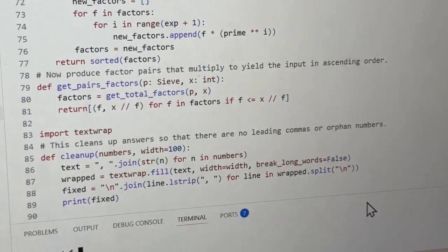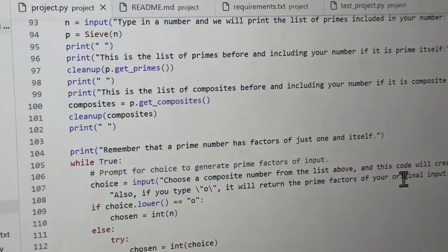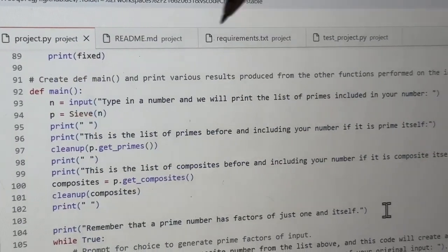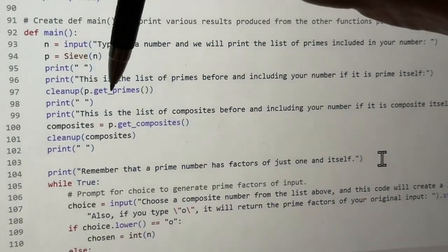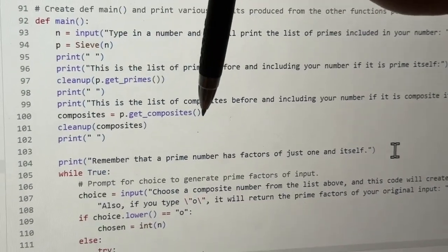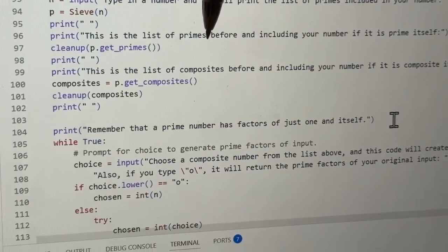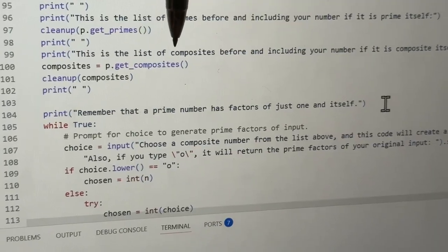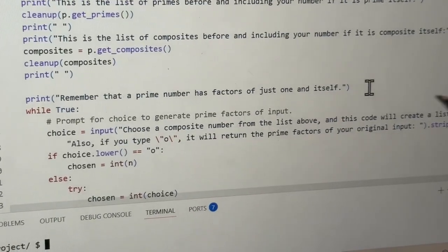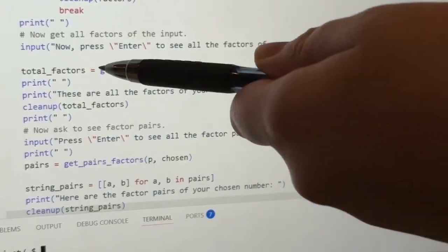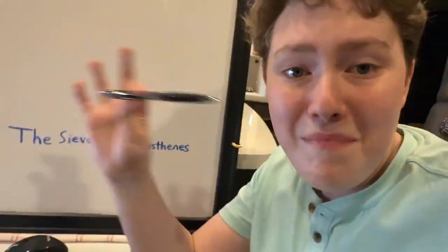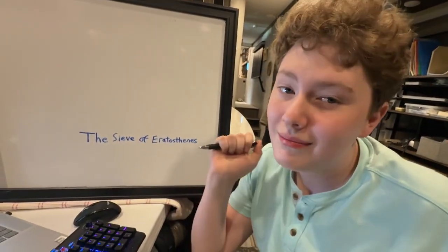In main, I go ahead and prompt the user for their input. Then I implement all of the functions that will be used later to print the output to their input. Also, additional input is required to keep running the program. Now let's take a look at me running the program.